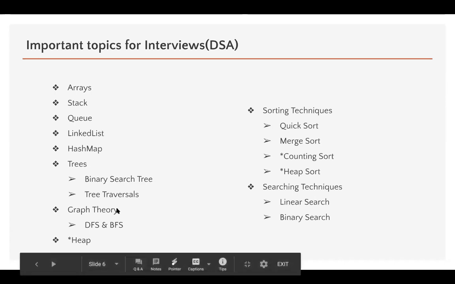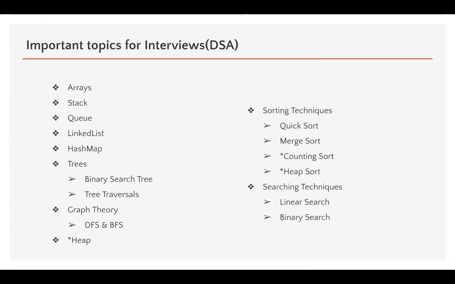Graph theory is basically an intensive part of SDE interviews, but still you have to know DFS and BFS, depth first search and breadth first search. DFS is just a recursive three or four lines. You give a base case and you do the job. You don't have to do anything. The recursive thing does everything by itself.